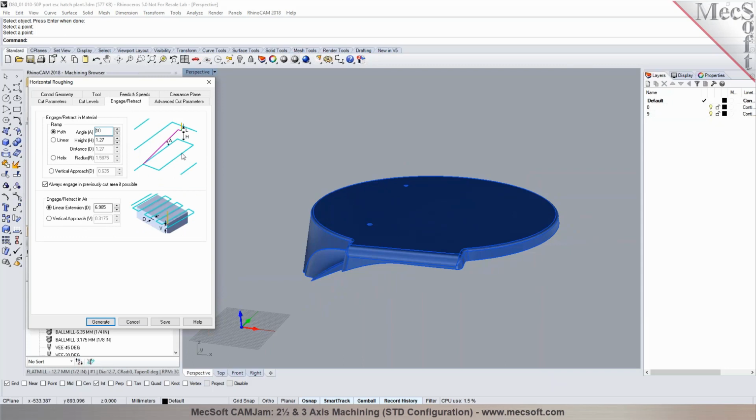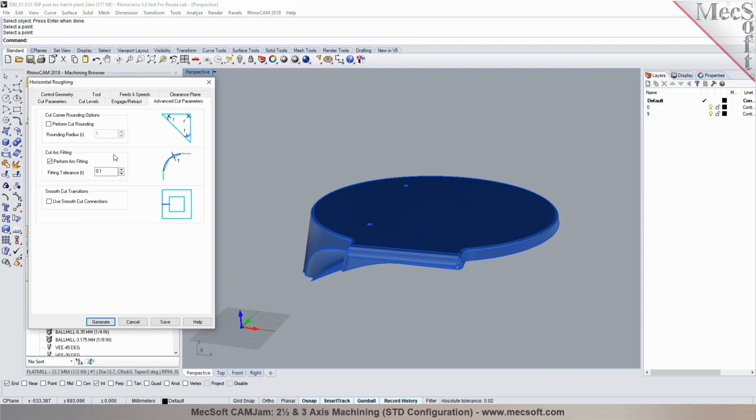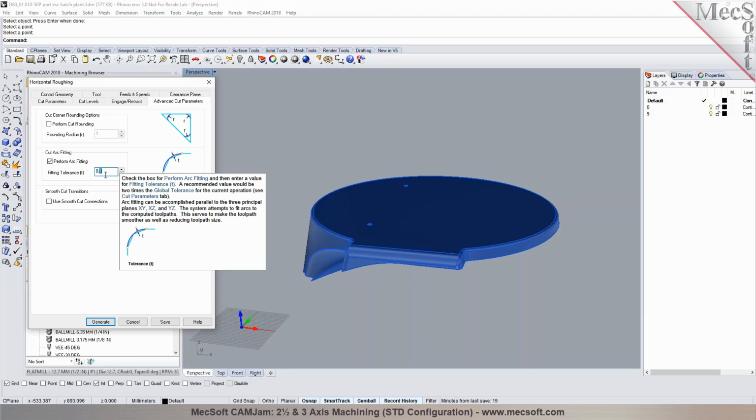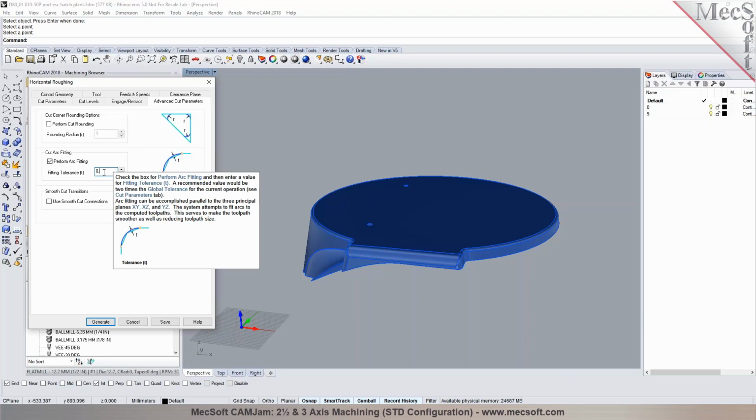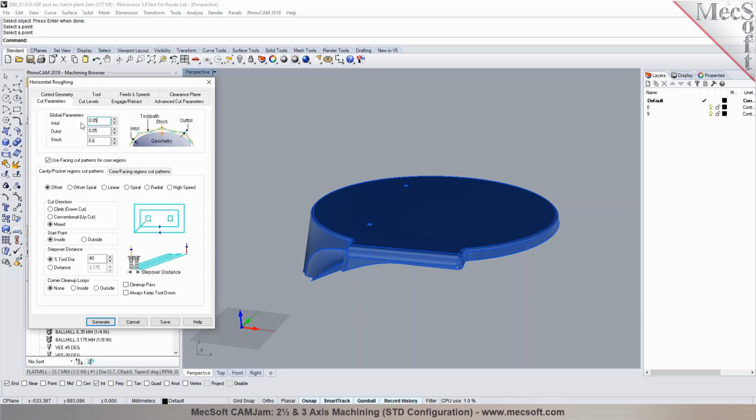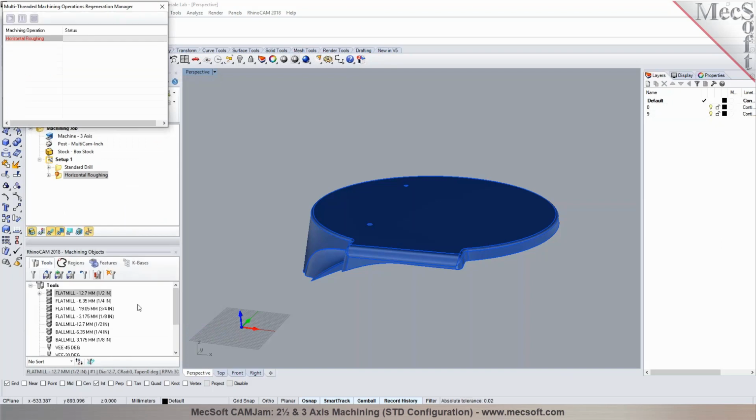And in the retracts, you can control the ramp motion, and then you can also do the arc fitting and advanced cut parameters in here, where we can fit true arcs to toolpaths, and I would typically use 2 times the tolerance I have for the global parameters, and then pick generate. In this process, it's going to analyze your part, analyze the stock, and create the roughing toolpath.